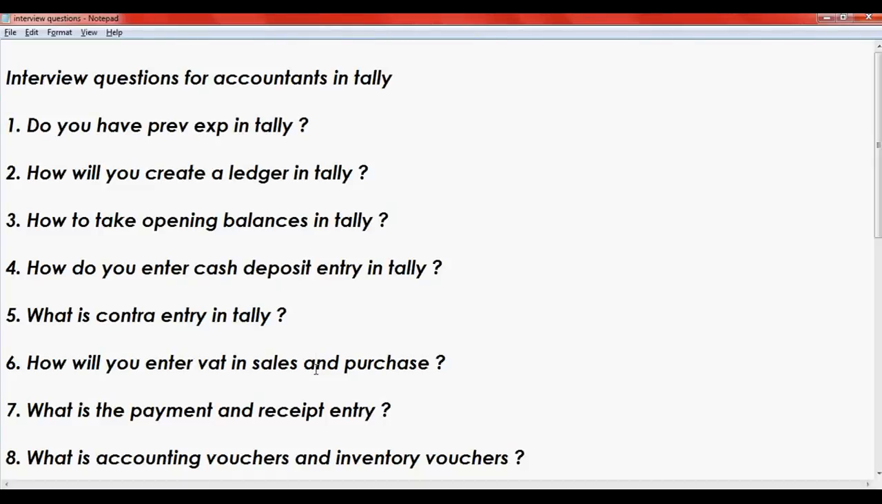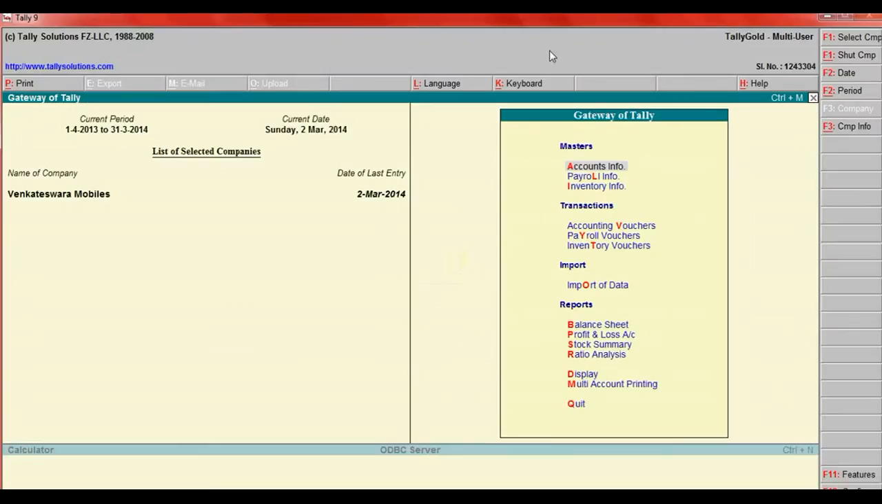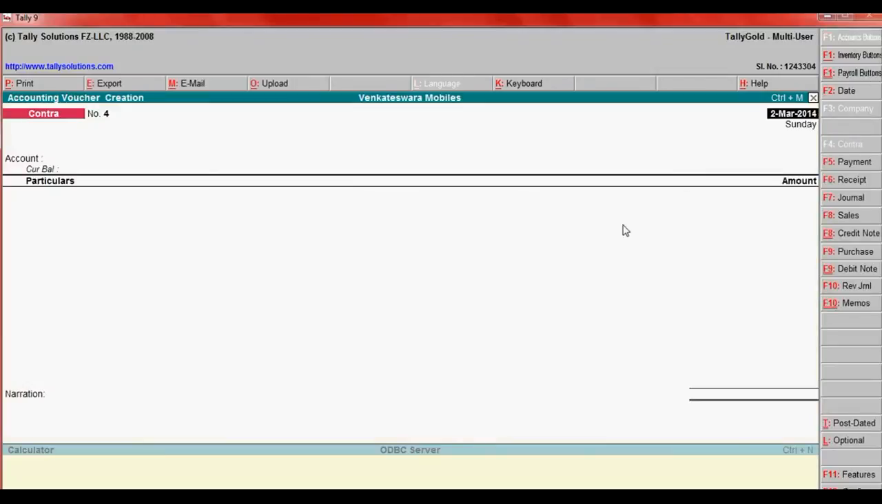What is payment and receipt entry? See, the payment entry is used when we make payment to suppliers or for expenses, salaries, wages, or whatever the expenses, payment made by cash or bank. You have to enter it in payment vouchers. To enter a payment voucher, go to Gateway of Tally, accounting vouchers, F5.